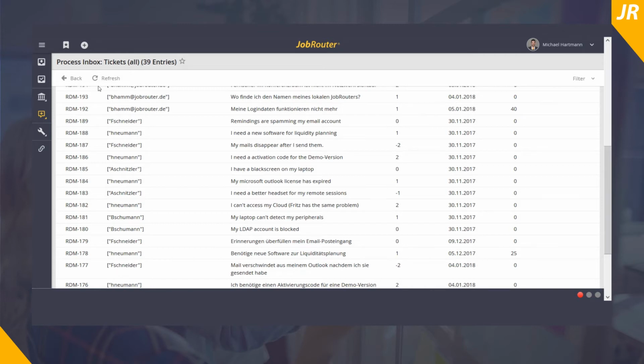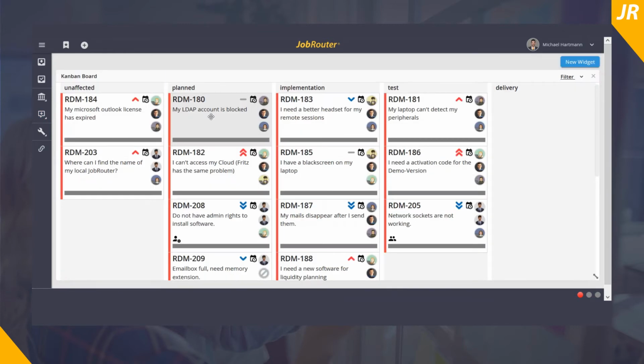Work even more agile with the Kanban board. Thereby, you will achieve the best possible overview. 5 clearly structured categories show the status quo of a request. Work from left to right and simply move the ticket by drag and drop.